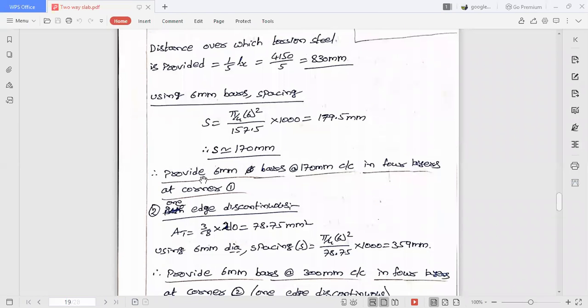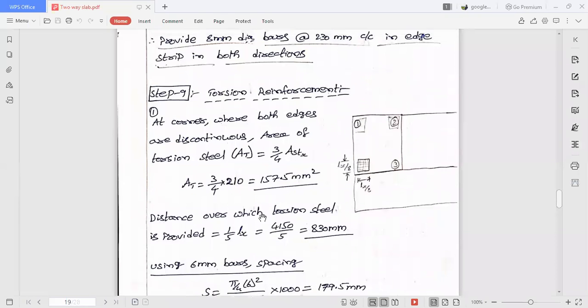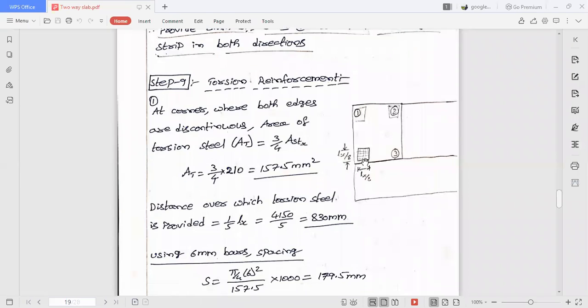So therefore the final statement of torsion steel, remember, this is only for corner 1, not for corner 2, not for corner 3. Here there is one more corner, called corner 4. Why have we not discussed this? Because corner 4 and corner 2 have the same conditions. Here one edge is discontinuous, one edge is continuous. The same condition is there. That's why I have not discussed it.